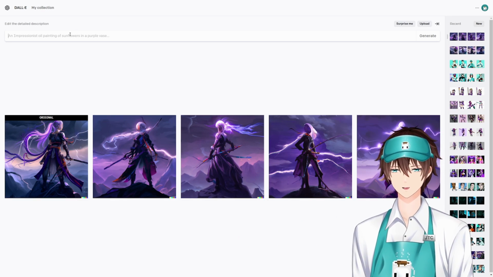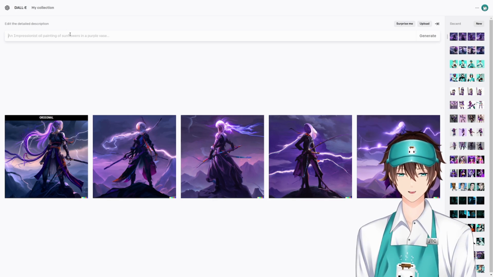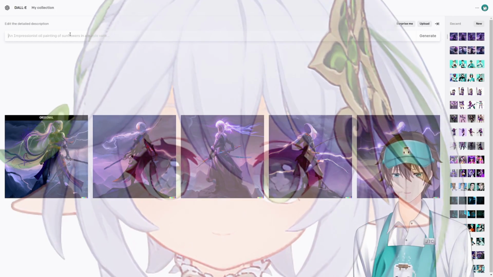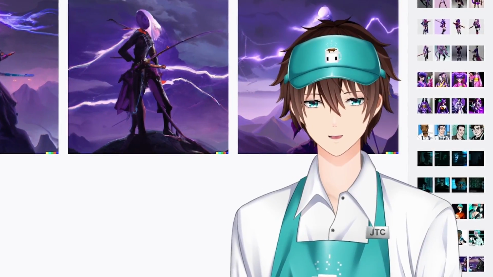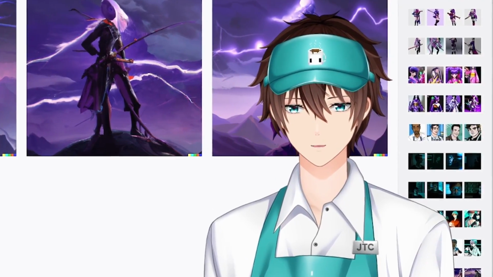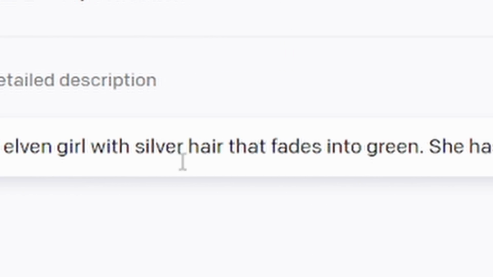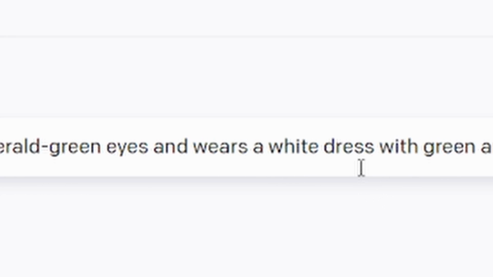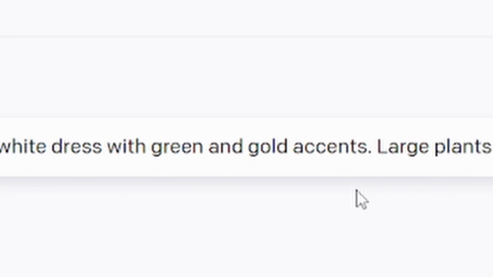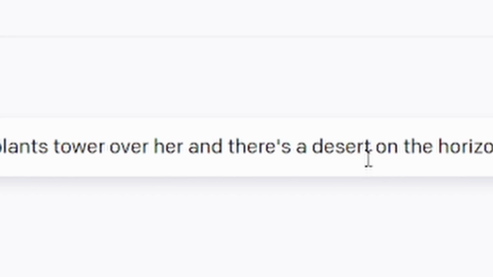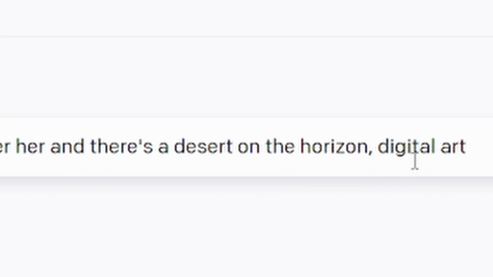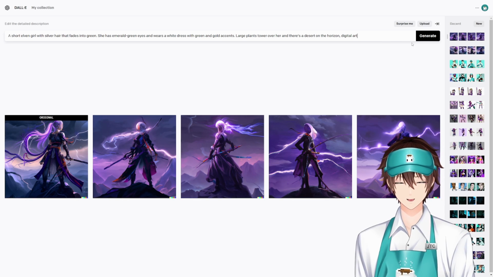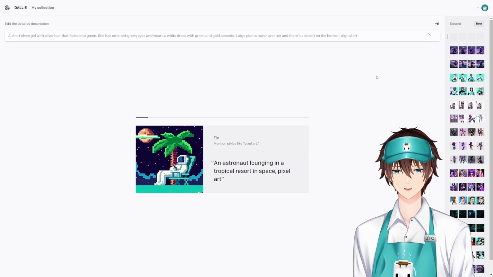And now something that I think would be kind of fun is if we take the Dendro Archon and see what the AI thinks about it. So I don't think this is the best description of her, but I just threw it together really quick. A short elven girl with silver hair that fades into green. She has emerald green eyes and wears a white dress with green and gold accents. Large plants tower over her and there's a desert on the horizon, comma, digital art. I do feel like the digital art fits the aesthetic of Genshin Impact the best, that's why I keep using it here, but let's see what we get from this.